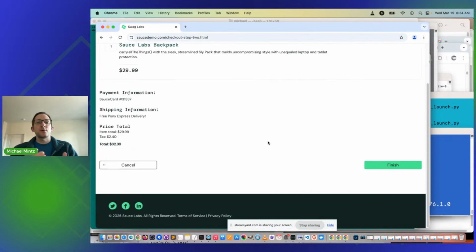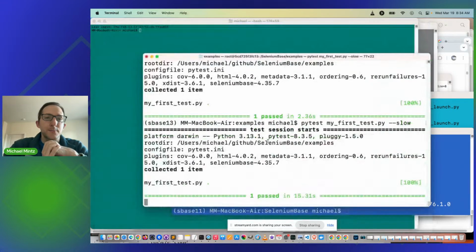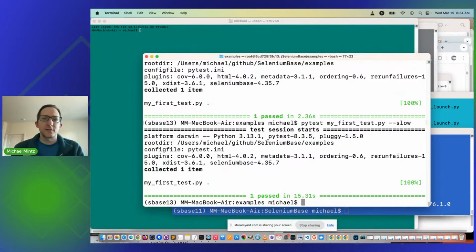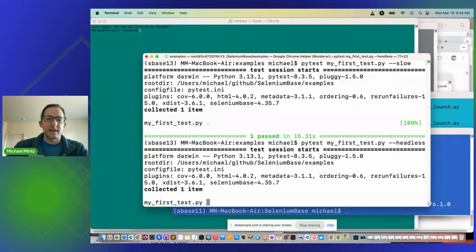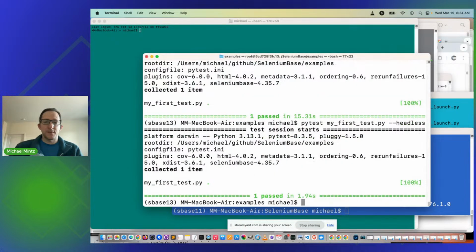So this is just a simple e-commerce example on probably a website people are familiar with, the Sauce Demo, which Selenium talks about a lot in various examples. If we're running that in headless mode, so we do --headless, and then we run that, it's going to run a little bit faster. And so you can see that if you want to slow it down, you can. If you want to get things moving really fast, you can get that whole test running in under 2 seconds.